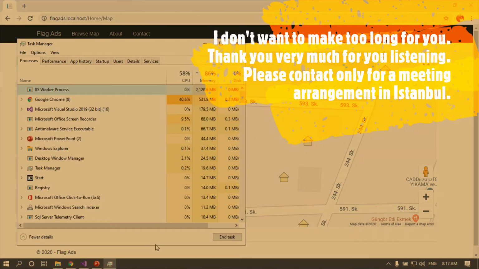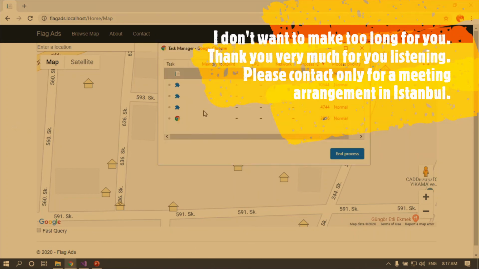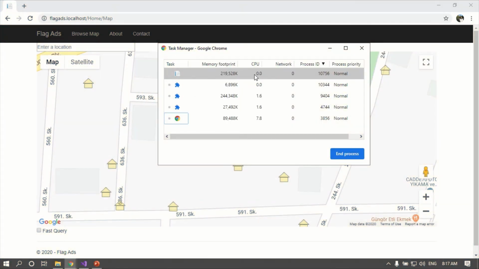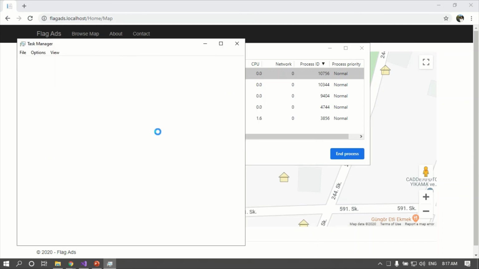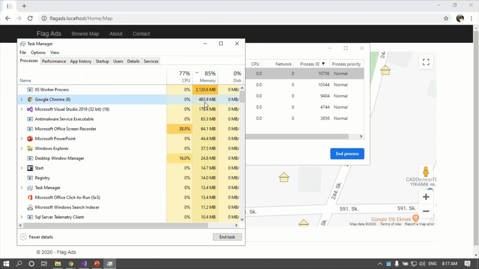We can check the process simply here. This is our process, normal. Its memory is very normal, 200 megabytes until now, and we can see the Chrome memory. It's very normal.